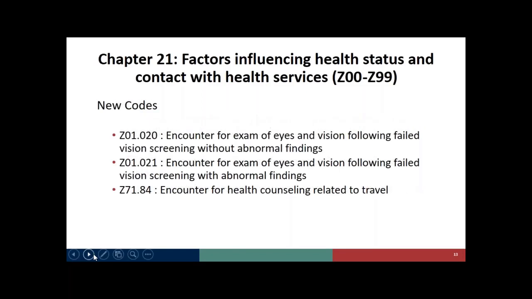Okay, and then I give you some new codes that actually were done this year for 2020 that might come into play for you. I'm not sure, but I just thought I'd give them to you. Z01.020. And this is an encounter for exam of eyes and vision following failed vision screening without abnormal findings. The Z01.021 is with abnormal findings. So that's something just so that you know about that.